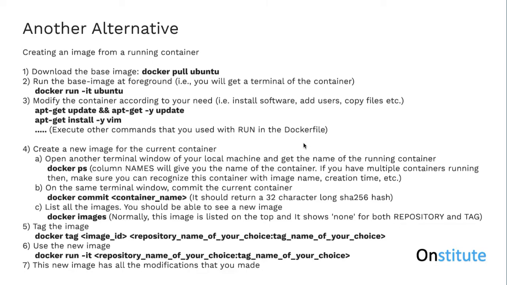Alright, after all the modification is done, now it is time to create the new image out of this current container. To do that, first open another terminal window on your local machine and get the name of the running container using the command called docker ps. When you fire the docker ps command on your terminal, the column called NAMES will give you the name of the container.